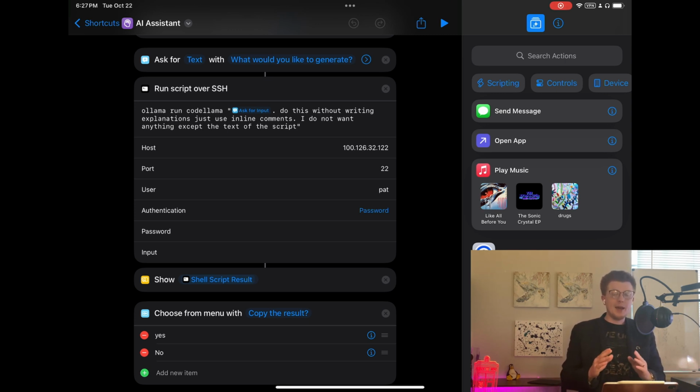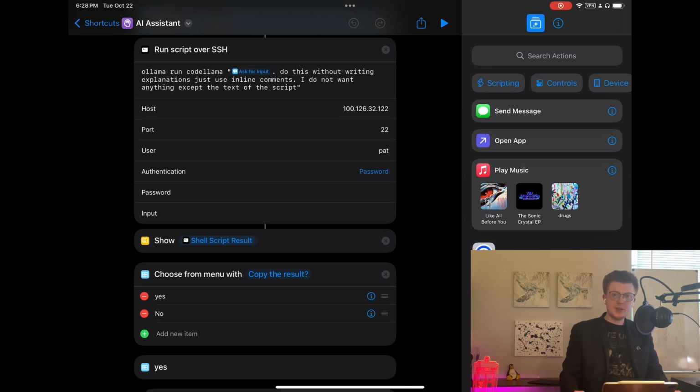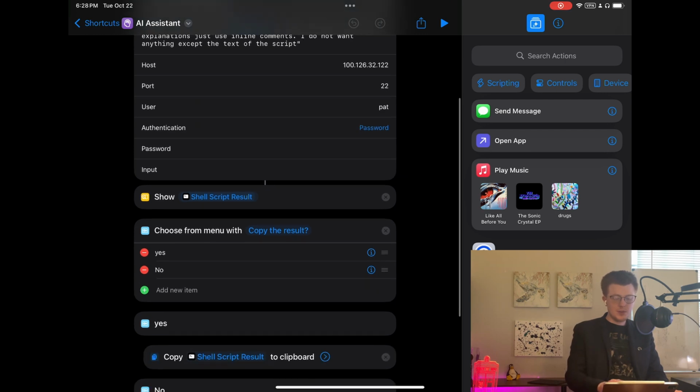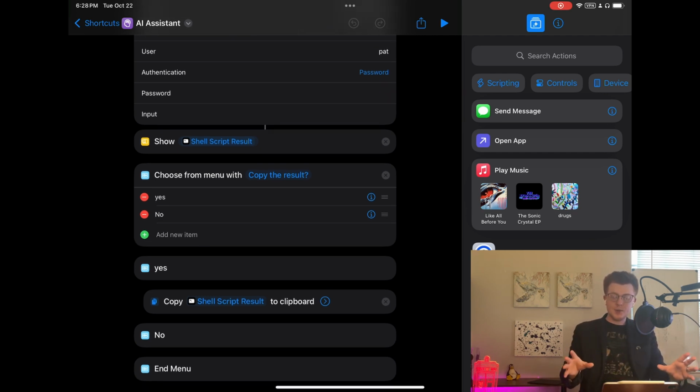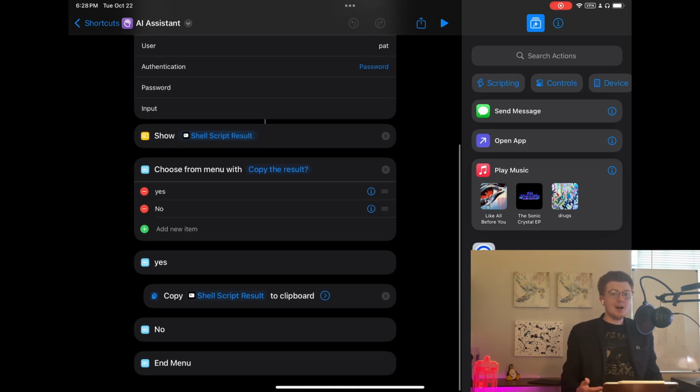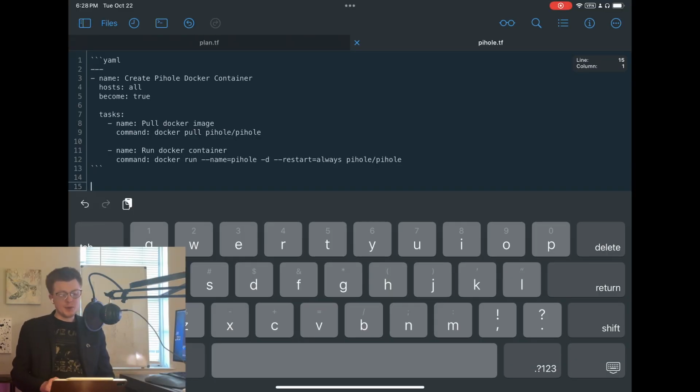And that prevents it from adding in explanations or long drawn out paragraphs about how the script that it wrote works. And you can see it's working over SSH, it's on port 22, it's using a username and password. I'd recommend doing this with an SSH key if you can though. And then it shows the result on the screen. And then after it shows the result on the screen, it asks you if you would like to copy the result. And if you hit yes, then it saves it to your clipboard. And that's really all there is to it. Pretty damn cool, right?